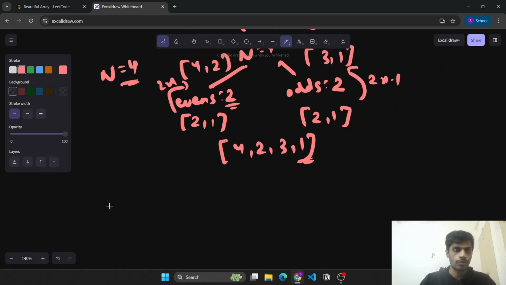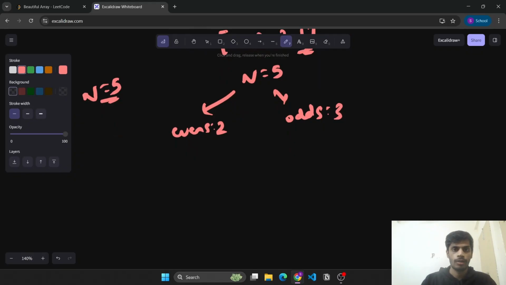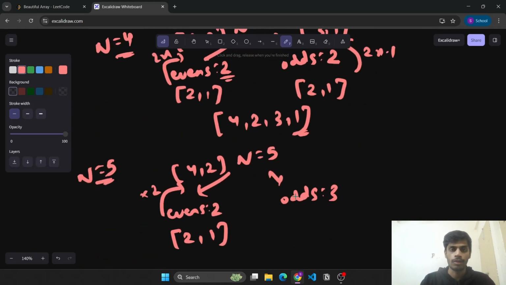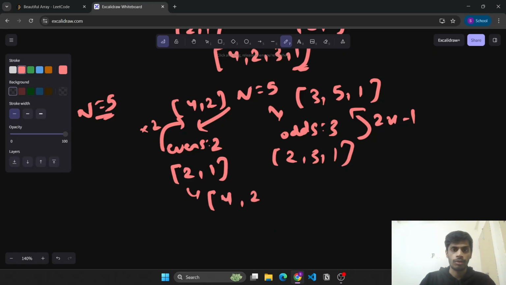Now let's see for n equals 5 as well, so that the approach gets into your head. So for n equals 5, we'll be calling evens 2 and odds 3. Now for evens 2, n equals 2, we'll get 2, 1, we'll multiply it by 2, so we get 4, 2. And for n equals 3, we have seen we get the array as 2 3 1. Now we need to convert it to all odds, so we apply 2x minus 1, so it becomes 3, 5 and 1. Hence the resultant would be 4 2 3 5 1.